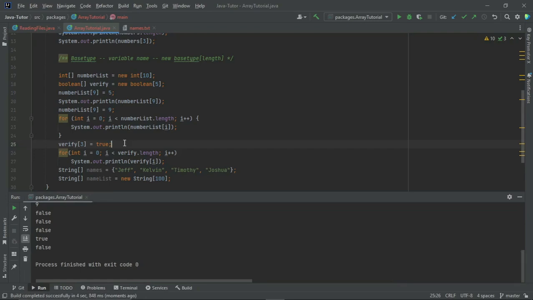As you can see, we have true. So that is how to change the value and also use the for loop to print out the values in the array. Now we've seen how to print out the values in the array using the for loop. How about we want to change the values in the array using the for loop?